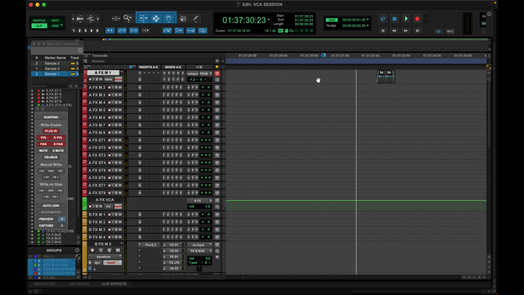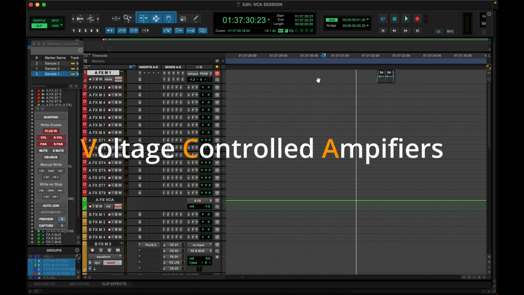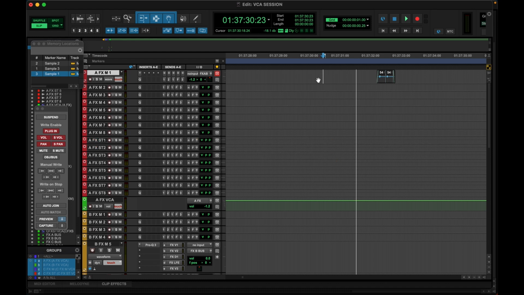So what exactly is a VCA? Well, VCA stands for Voltage Controlled Amplifier, but in the context of a mixing console, you can think of the VCA as a master fader for a group of tracks. But unlike a traditional subgroup, for instance, like a bus, it doesn't combine the actual audio of all those tracks.